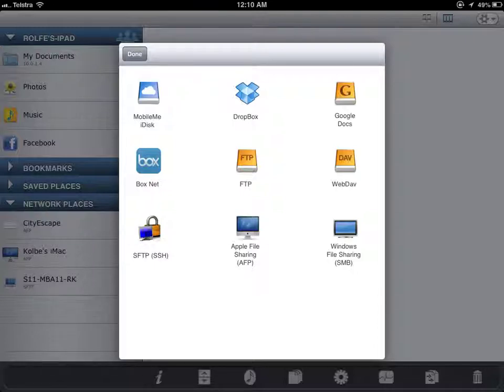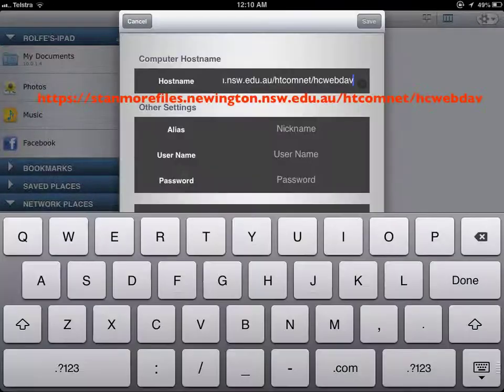And you'll see you've got access to create a whole lot of different types of folders. A Dropbox folder, WebDav folder, blah blah blah. Google Docs for later on with our school accounts. The one we're interested in at the moment is this WebDav folder. So if you can click on that.